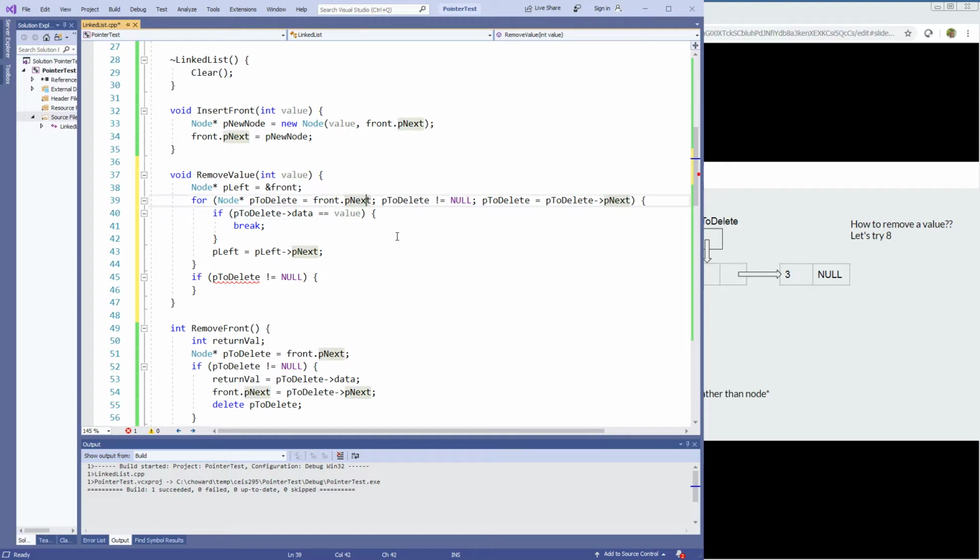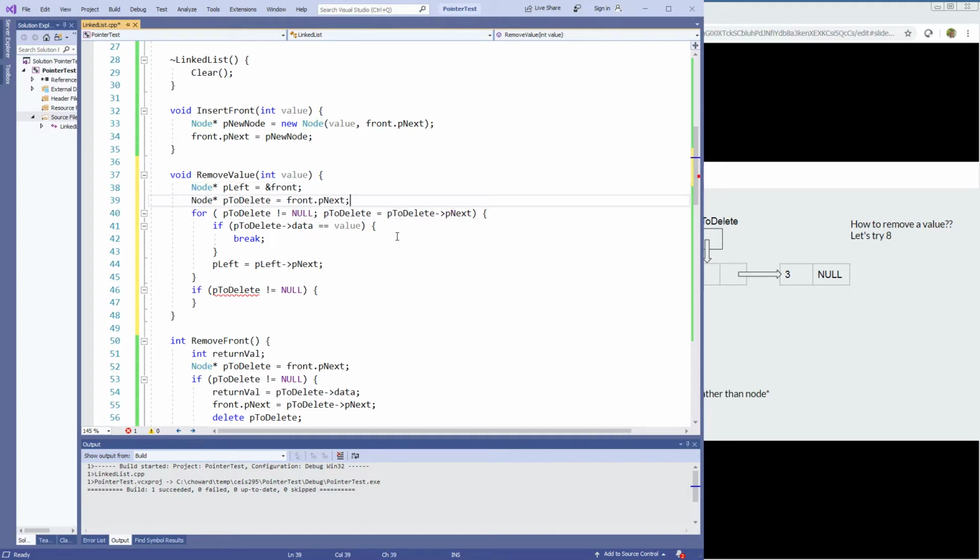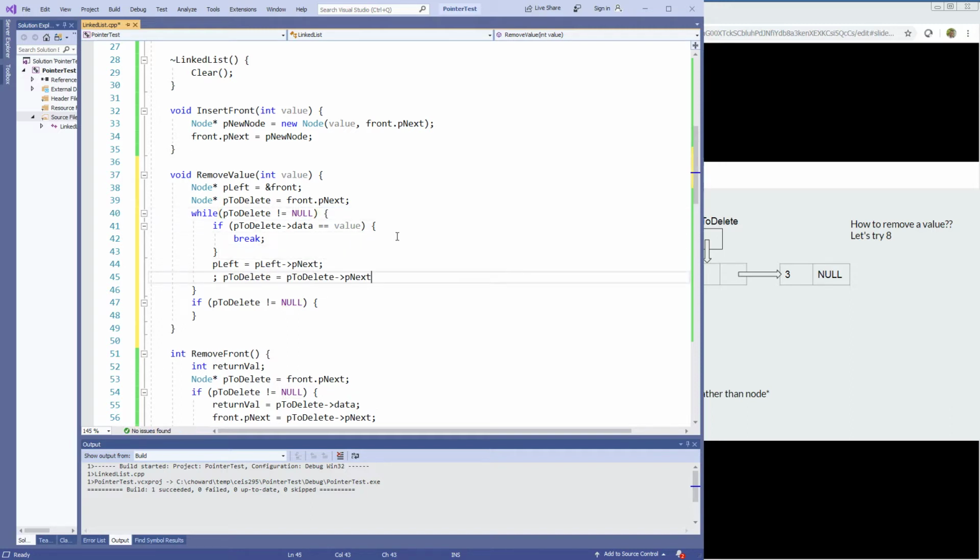So maybe this would be a good place to use a while loop instead of a for loop. So I need to pull this declaration outside of the loop, and maybe I'll change this to a while loop, and that means I'll move this update here. Maybe that makes more sense. So we set p left to the address of the front of the list. We set p to delete to the first real node in the list. As long as p to delete is not null, we do a search. If we find it, we break out of this loop. If we don't find it, we update p left and p to delete, walking down the list.